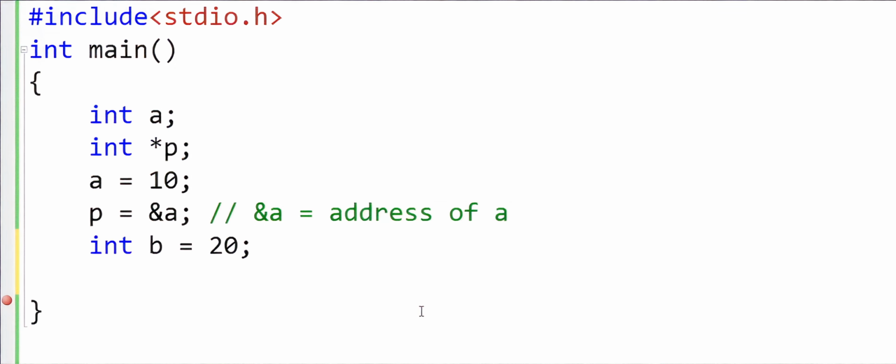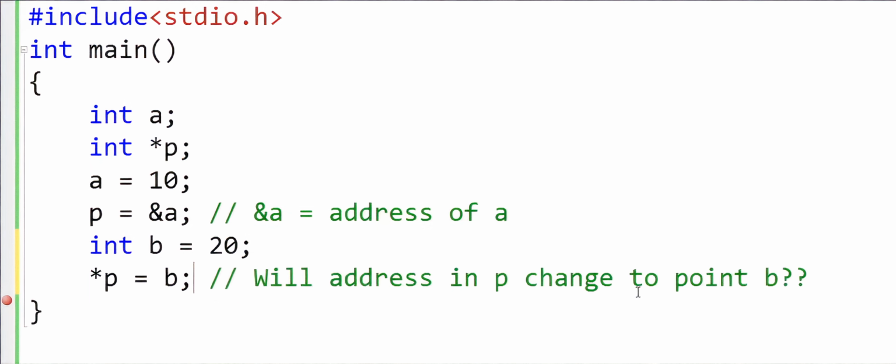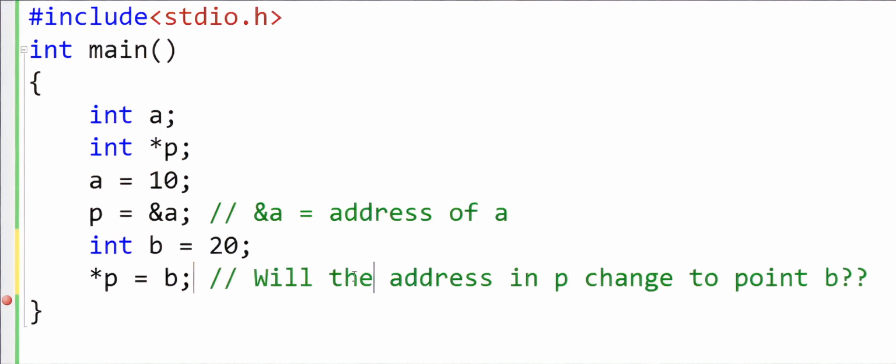Okay, so one more thing that I'll do here now, I'll have another variable B that will have value 20, and now what I'll say is star P, or value at address P, is equal to B. And the question now is, will the address in P change now to point to B? Well, no, unless you explicitly write a statement like P is equal to ampersand B, this reverse operation will not happen. What we are doing here is actually only putting in the address of A the value that B has, but we are not pointing to B, and this will get clear only if we write some more printf statements.